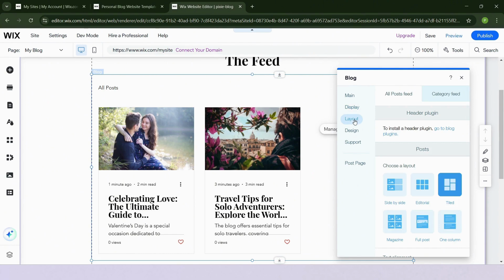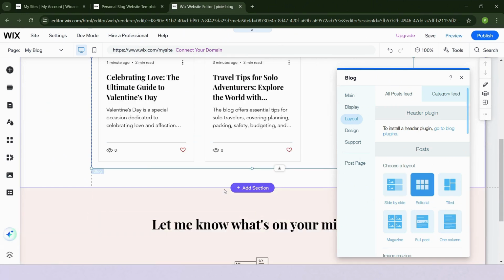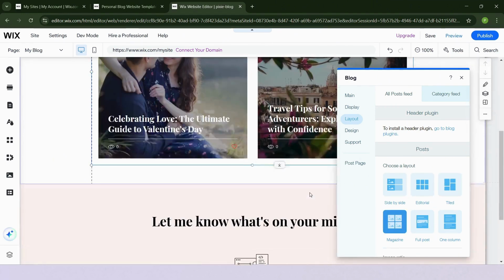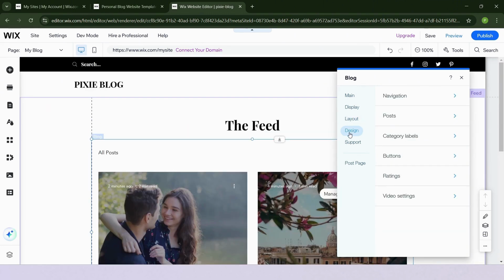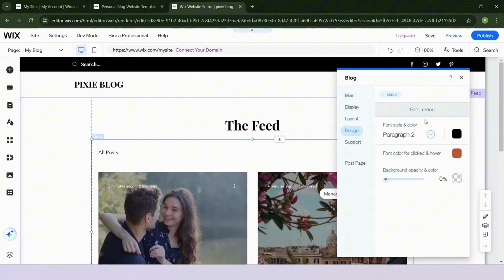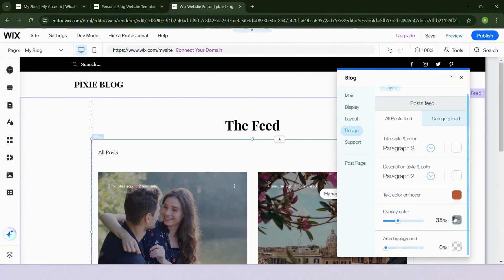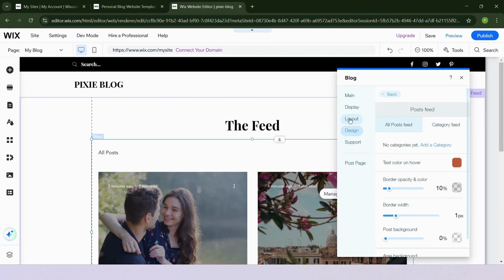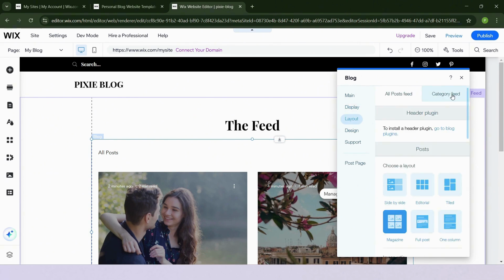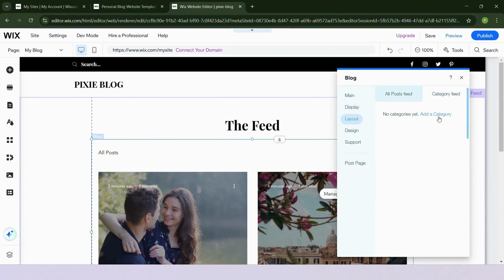We can have layout. We can change the layout if you want to change. You can choose your layout, whatever you like. Now we can customize the design here, navigation, what you like for it to be clicked. You can also customize the post. Text color on hover, overlay color. There's a category feed. And this category feed is, you can actually add categories if you have many related blog posts.